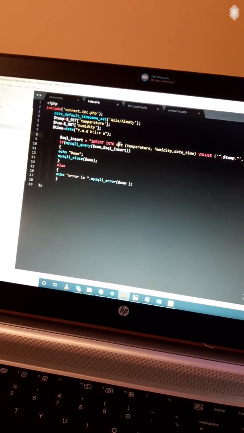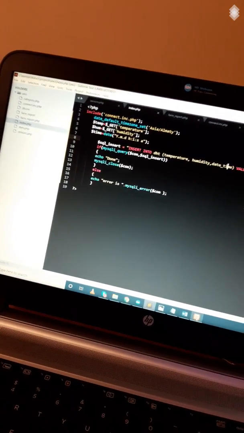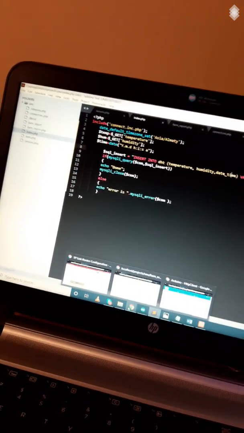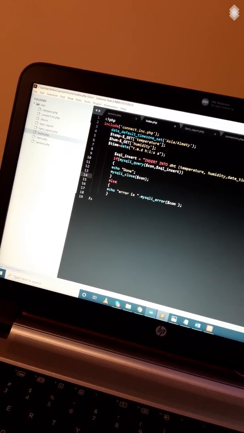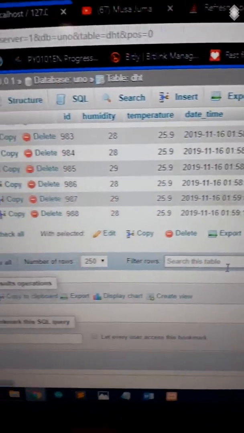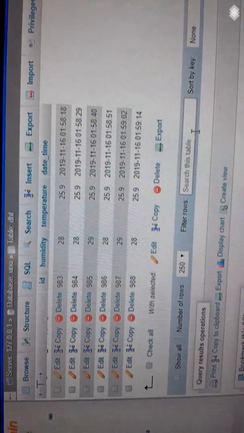As for the database, I have created a table called DHT, and DHT has the fields temperature, humidity, and time or date time. Oh sorry, I actually closed that. Yeah, I will show you that in a short while. So the values go to the table, and I think I have it somewhere. There you go. So you can see my DHT table here on phpMyAdmin. You can see ID, humidity, temperature, and date time.